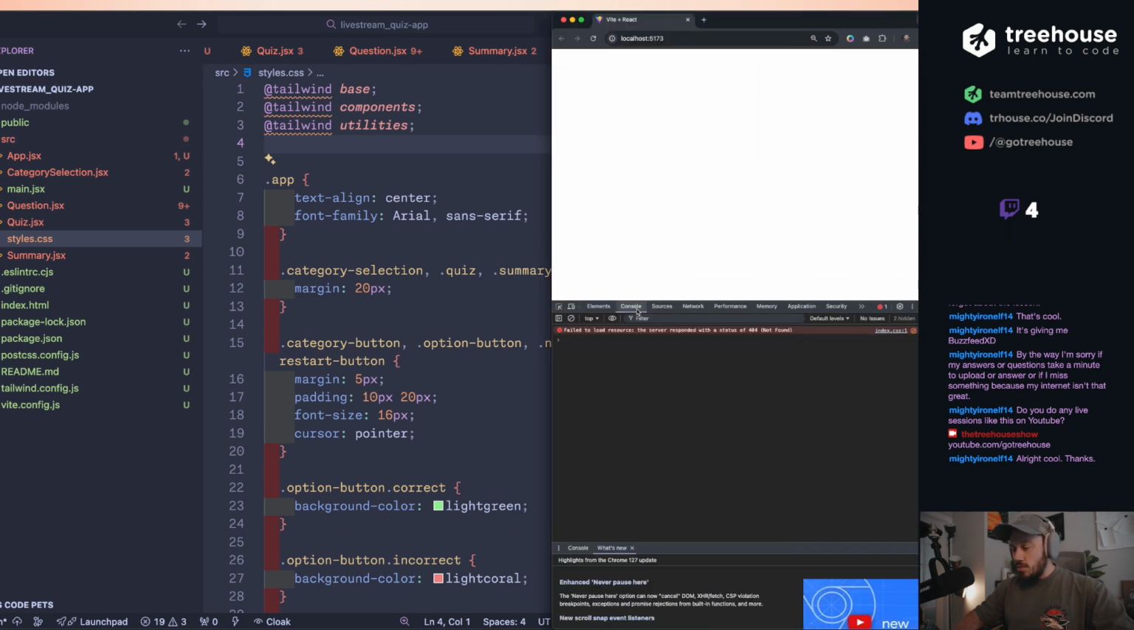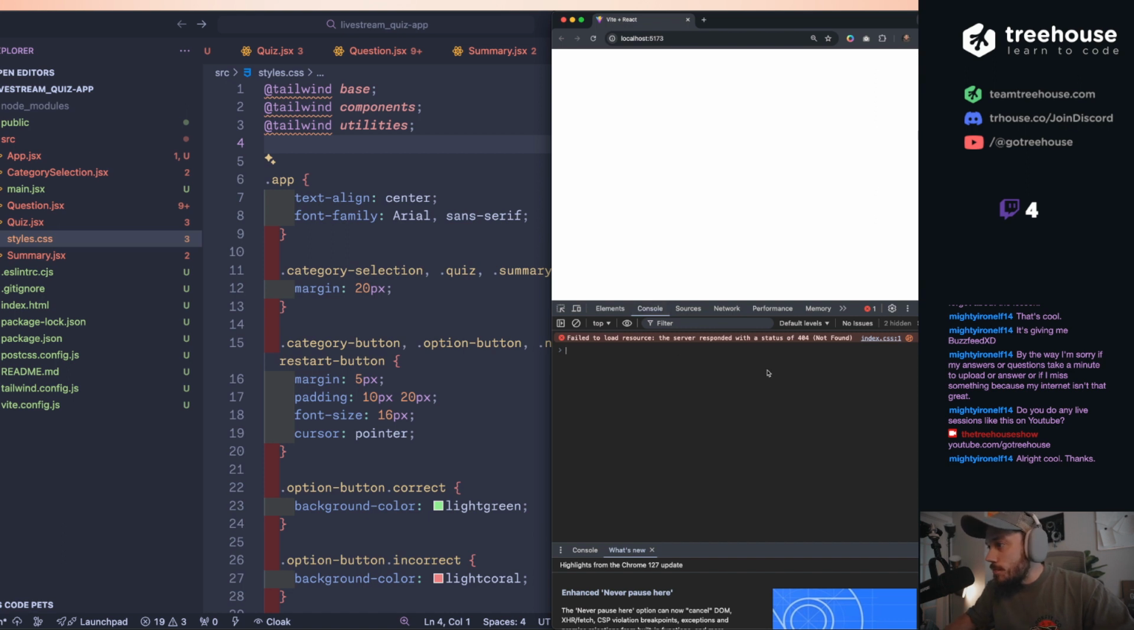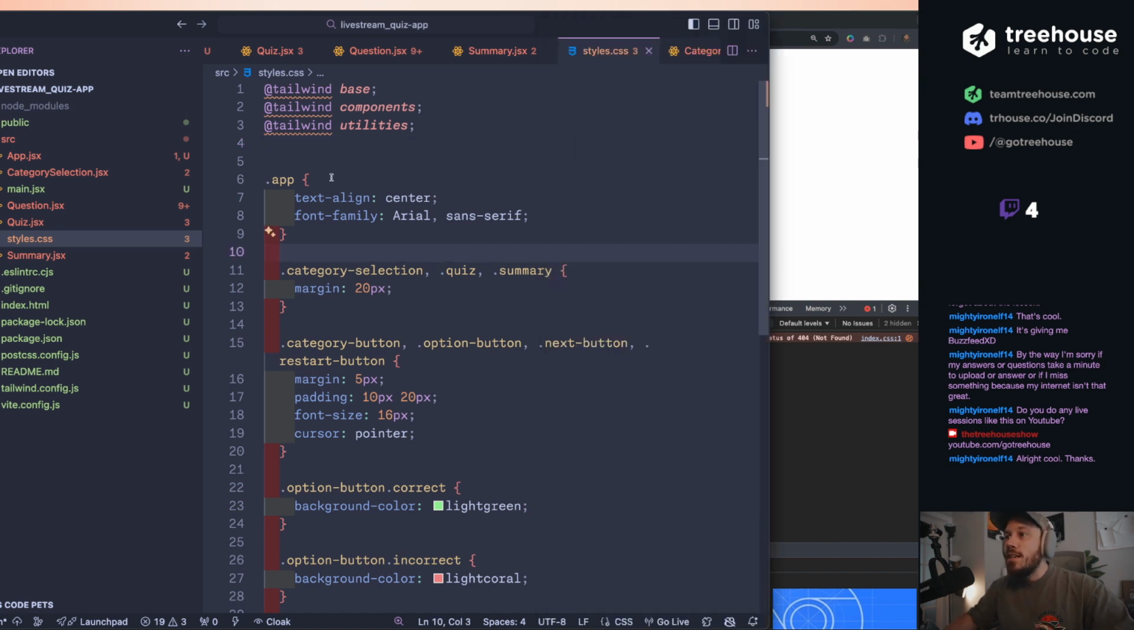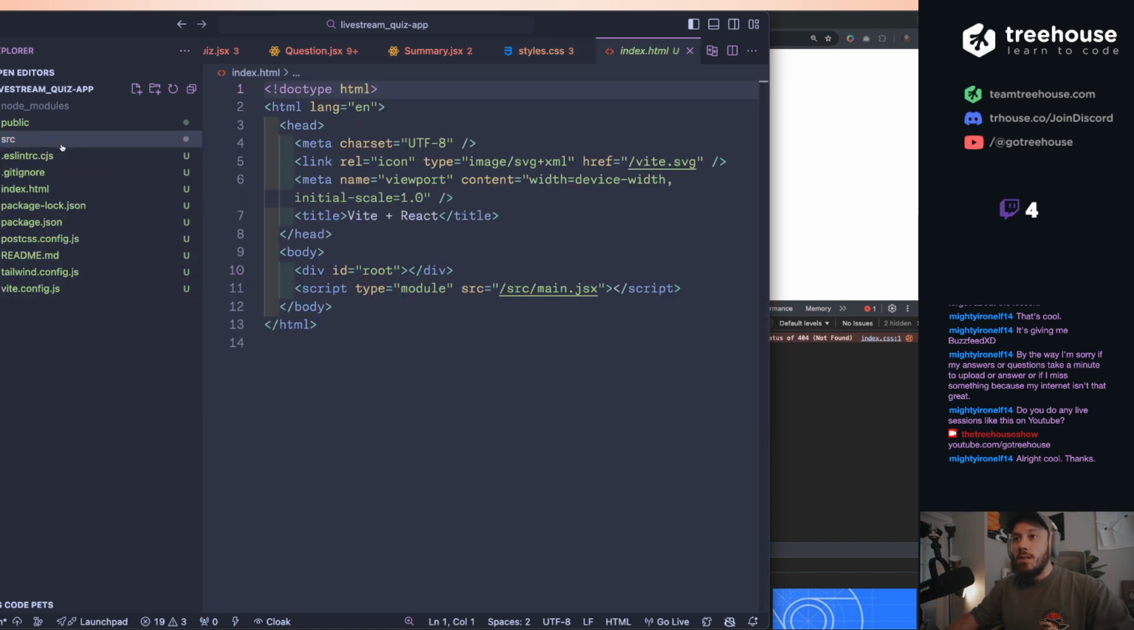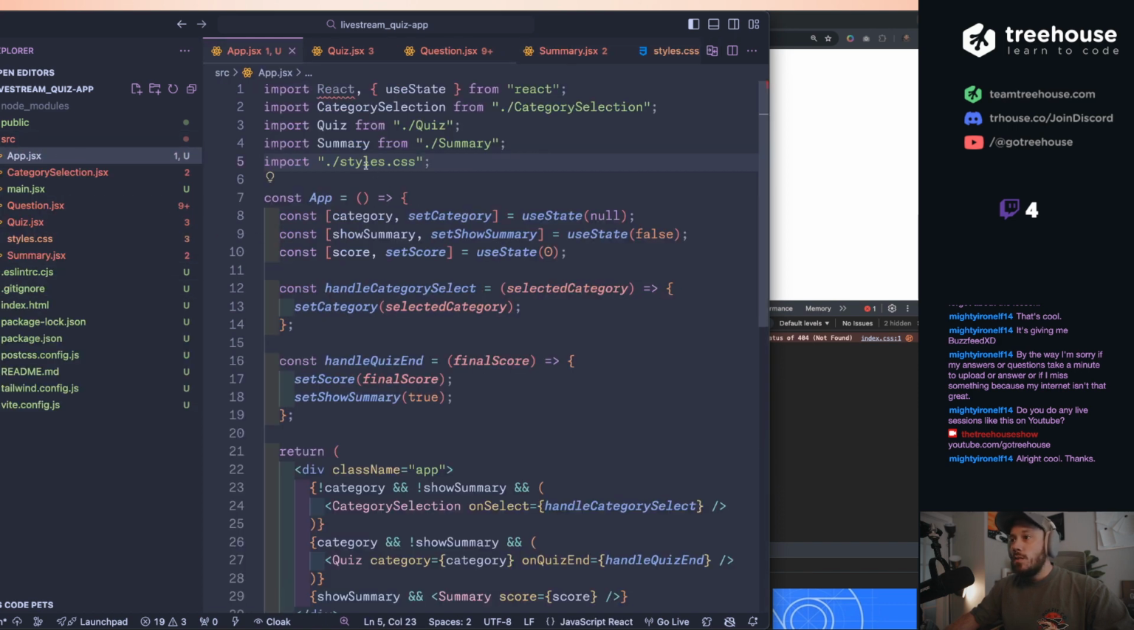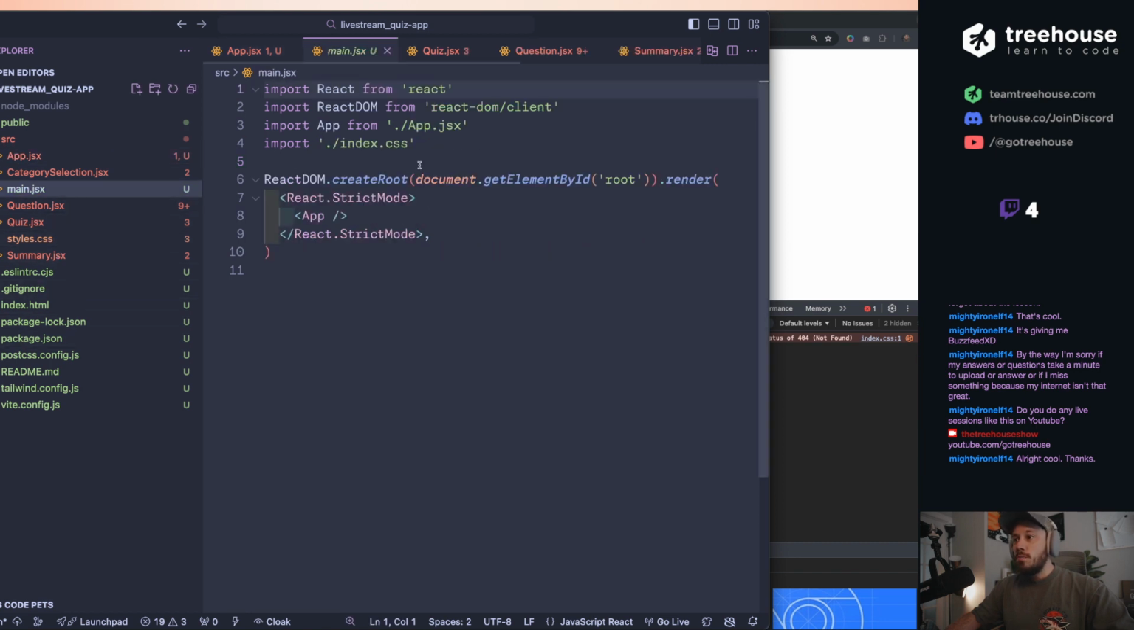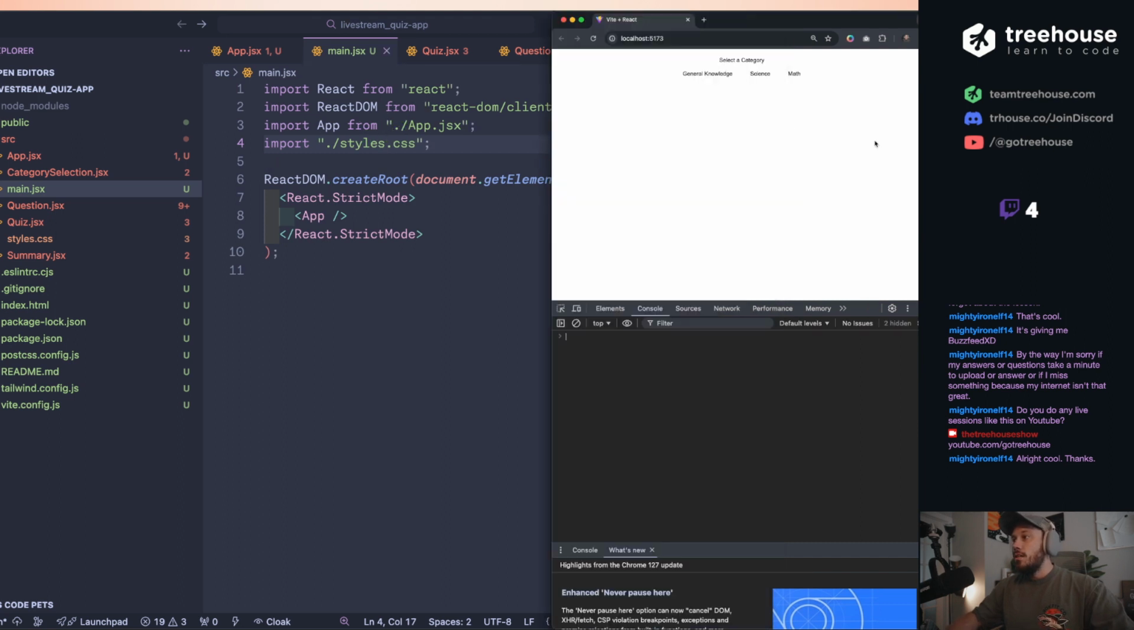So if we go to the console. Oh, it's saying index.css is not defined. That's because we called it styles. We changed it. So where is, that should be in main, right? So let's change this to styles. All right. So it looks like it's pretty basic right off the bat.